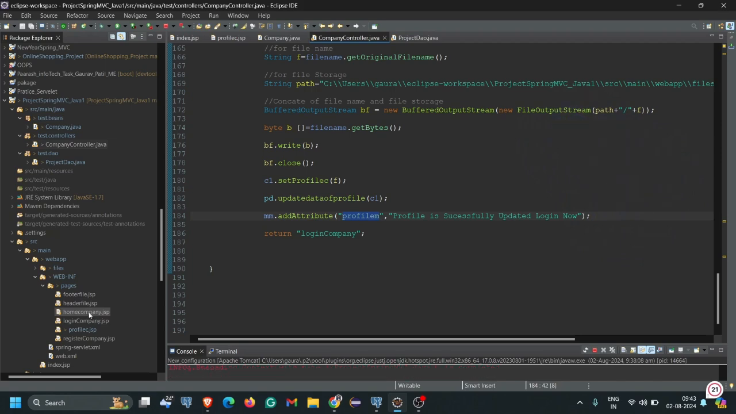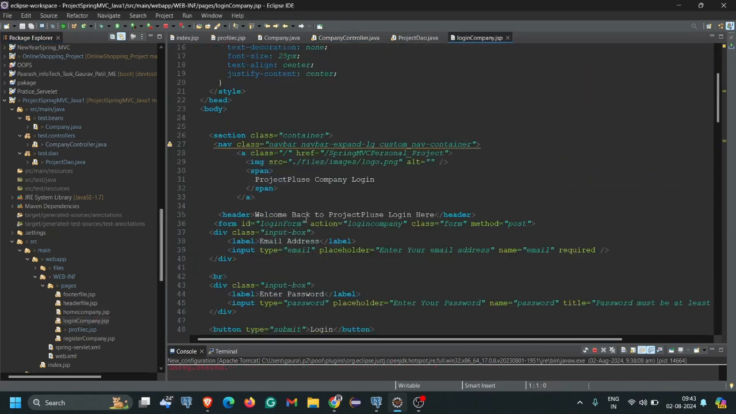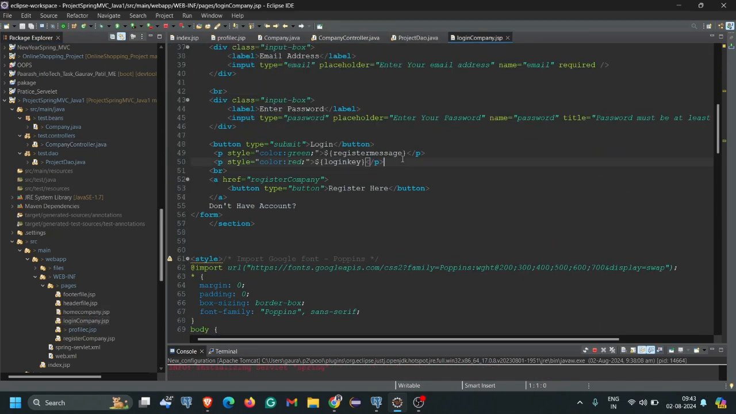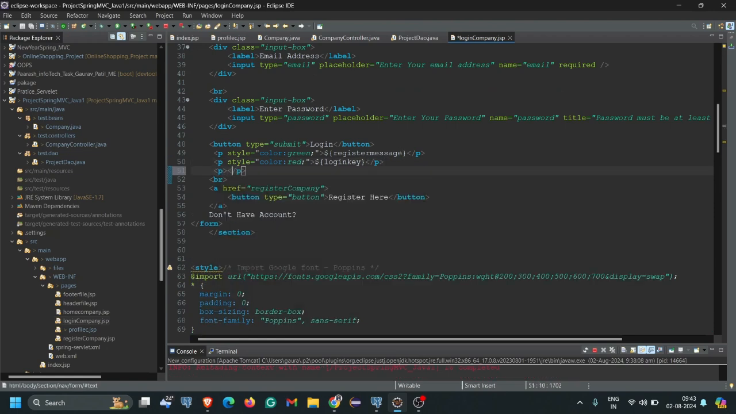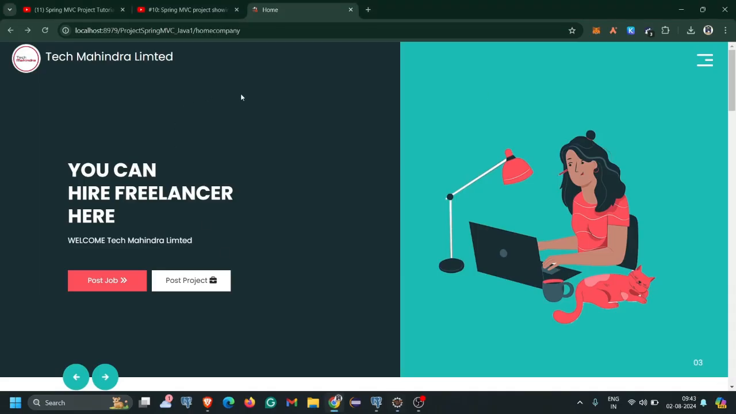then we have to come to our login.jsp. Similar to our previous message, we write a p tag here. Close this, and in this p tag we write the dollar sign, and in the curly braces we pass our key, and we also apply some style to that particular key. So I'm simply copying this style from here and changing the color to blue.